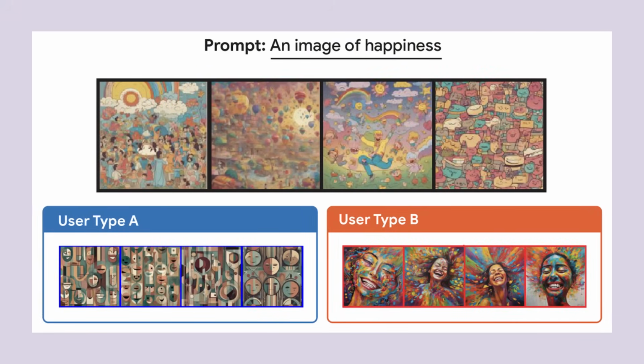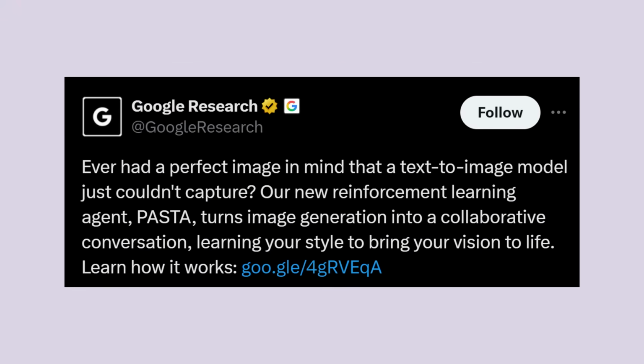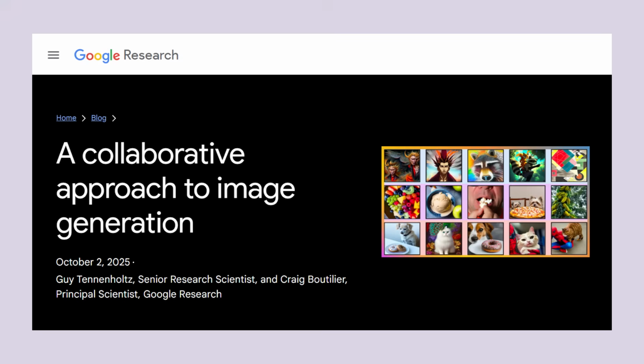Google Research just officially announced Pasta, and it's honestly game-changing for anyone creating images with AI. This came straight from Google's research blog on October 2nd, 2025.